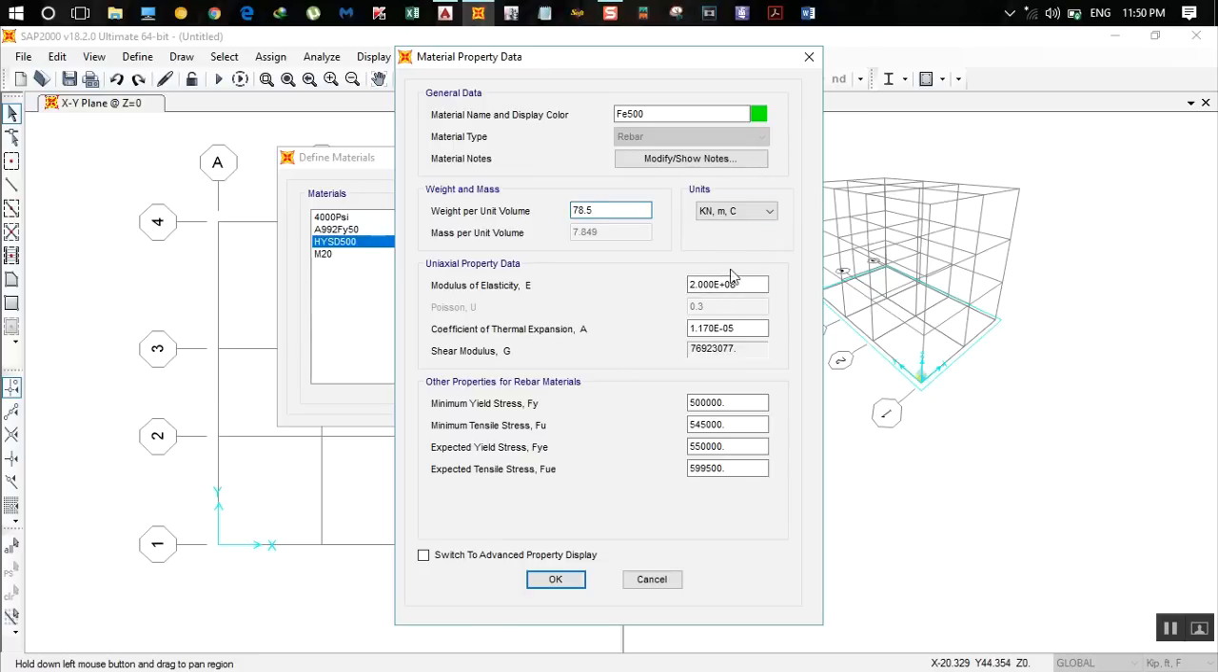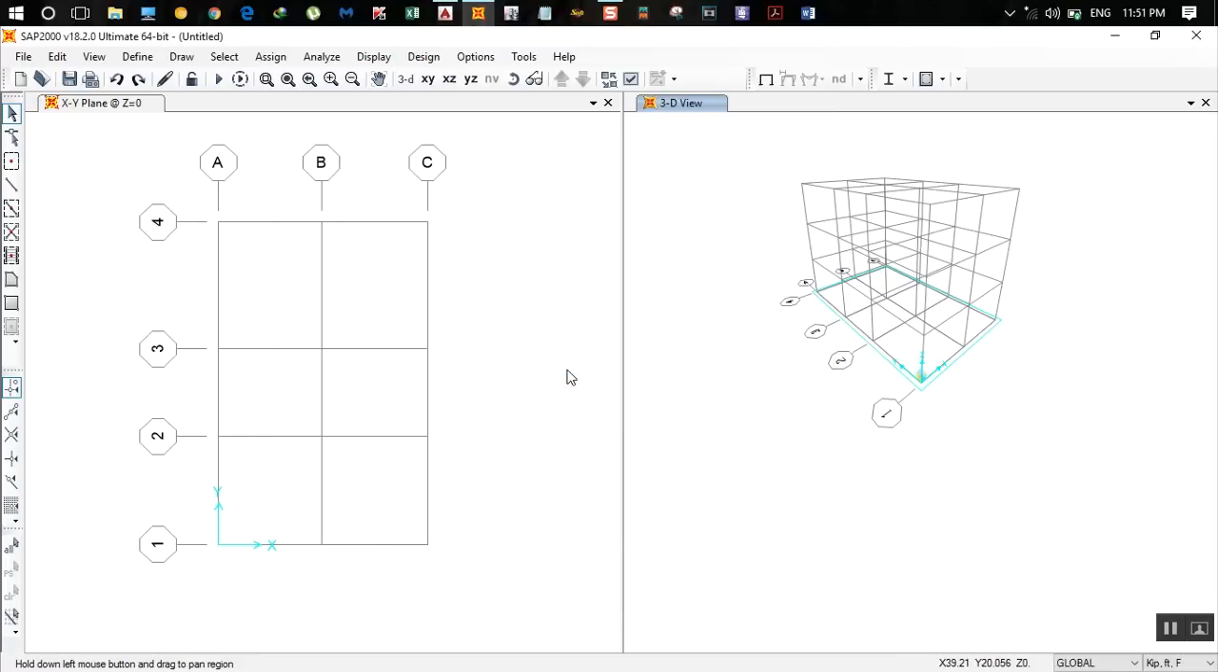Modulus of elasticity, it's okay, that is 2 × 10 to the power 8 kN per meter square. And okay, so Newton per mm. So minimum yield stress Fy is 500, minimum tensile stress is also 500, and expected yield stress is 1.1 times 500, that is 550, and expected tensile stress is also 550. Okay, so change your values like this and click on OK and click on OK.